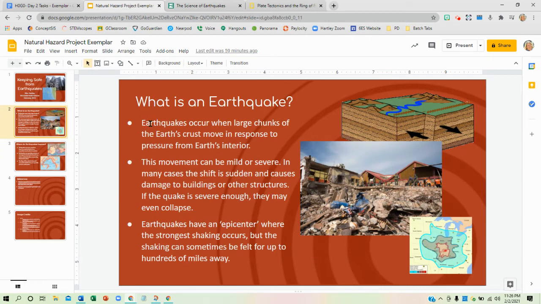I have defined that an earthquake occurs when large chunks of earth move in response to pressure from inside the earth. Movement can be mild or severe, can cause a lot of damage. And then earthquakes have an epicenter where the strongest shaking occurs. I chose this again because this is a term that you often hear reported on. When you hear it on the news, they will talk about how far you were from the epicenter and how far they could feel shaking.